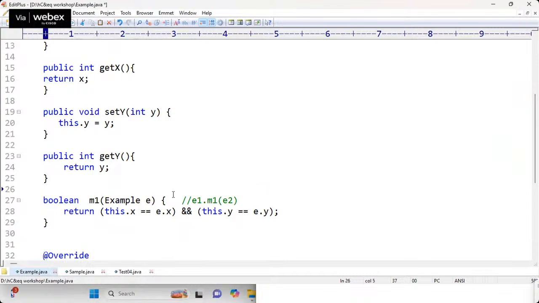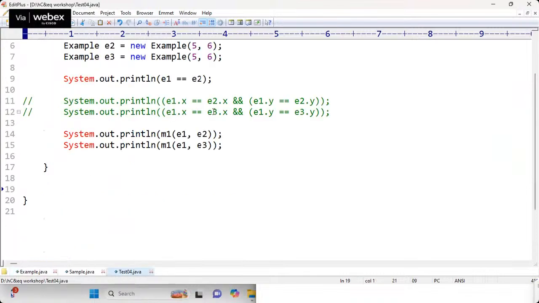Now tell me, after having this method in this class, go to the test class. In a test class, how to call this M1 method? Not M1 of. I should call what? E1 dot, and I should call E1 dot.